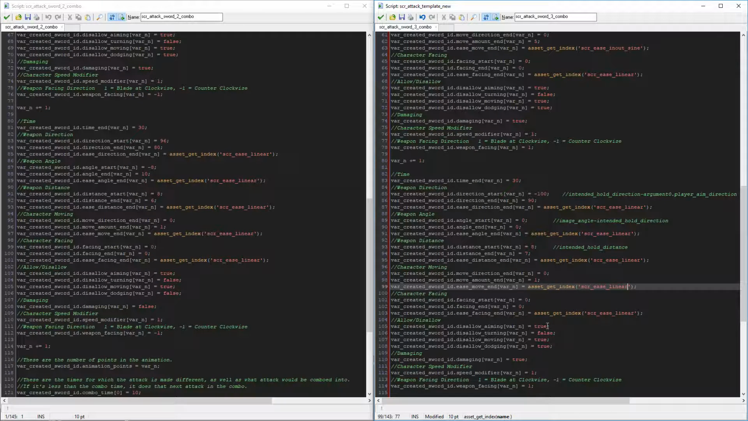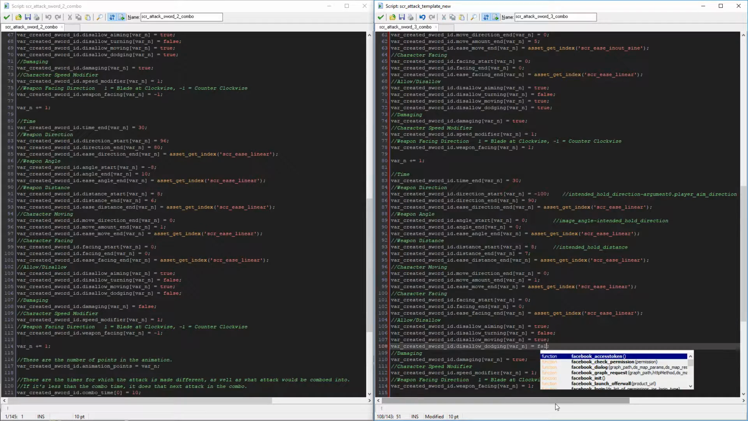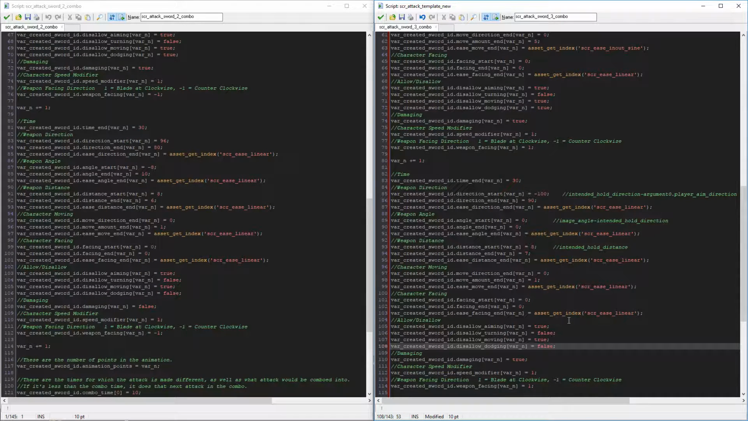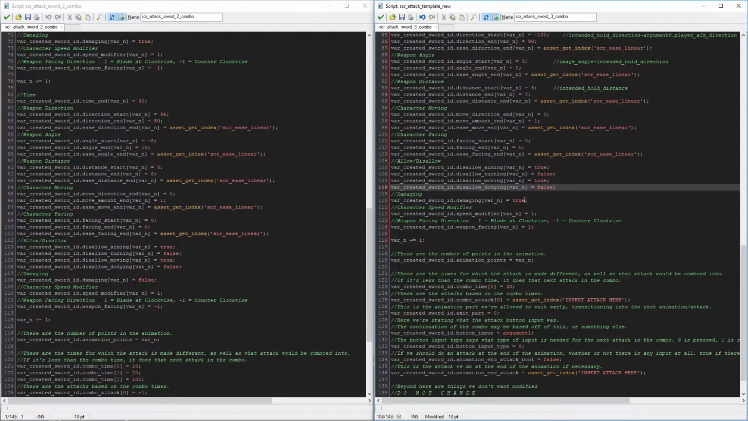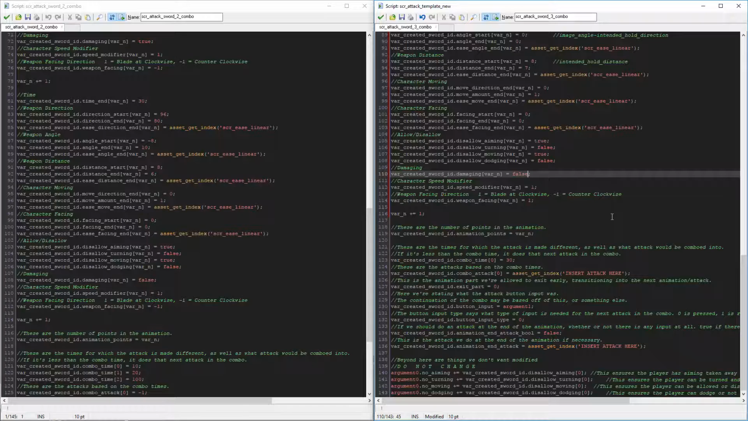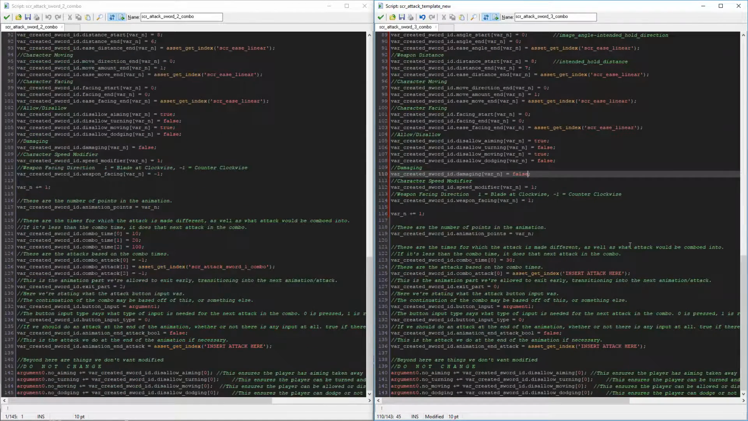We're disallowing aiming. We're disallowing moving. We're not disallowing dodging, so that we can dodge cancel out of the recovery. And of course we're not damaging. Alright. We have an animation.